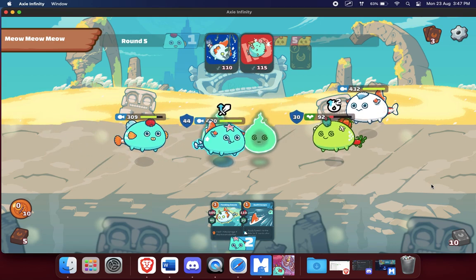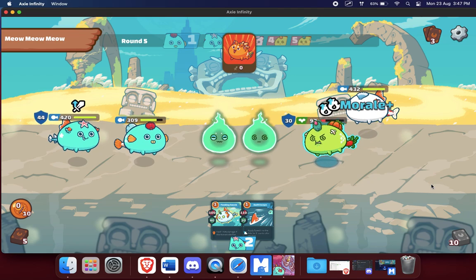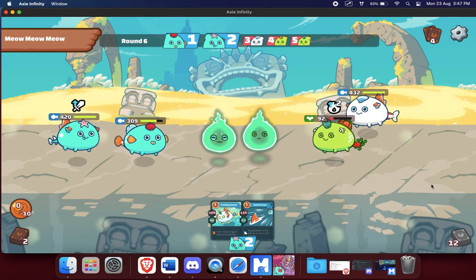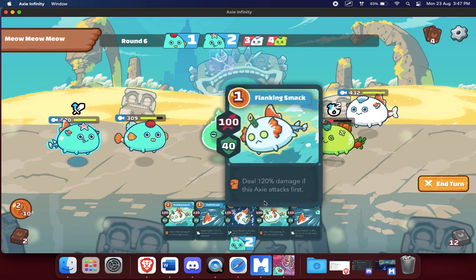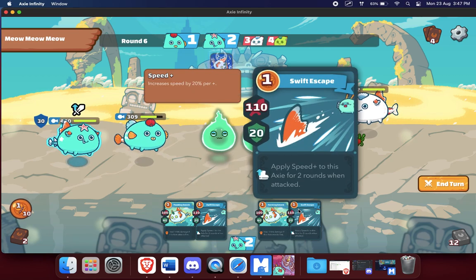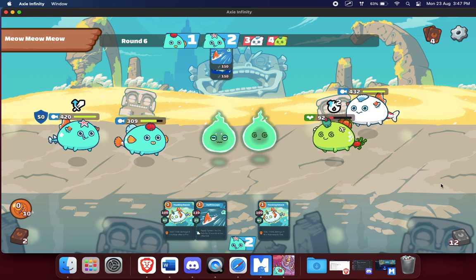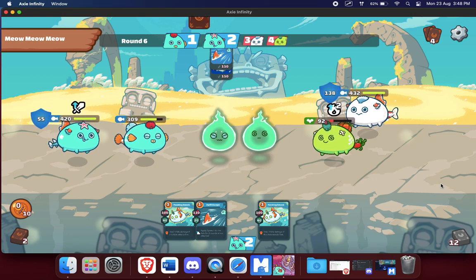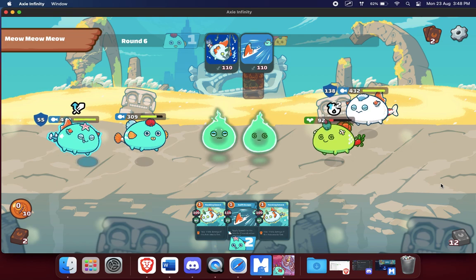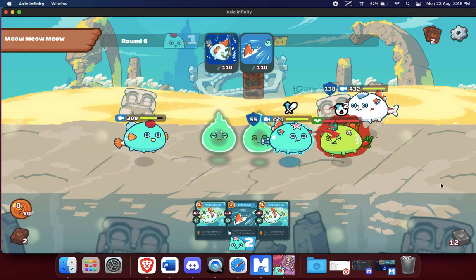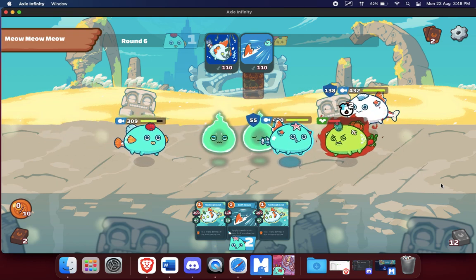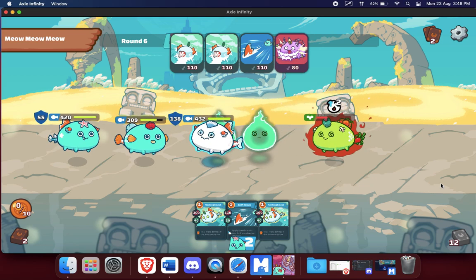Okay, I managed to kill one of his axes. Let's see what it does. Okay, it doesn't attack me, that's fine. Okay, I'm going to attack again. Okay, let's see, do I have a chance to win this game? I don't know, it's a bit difficult. Okay, he's going to attack me.